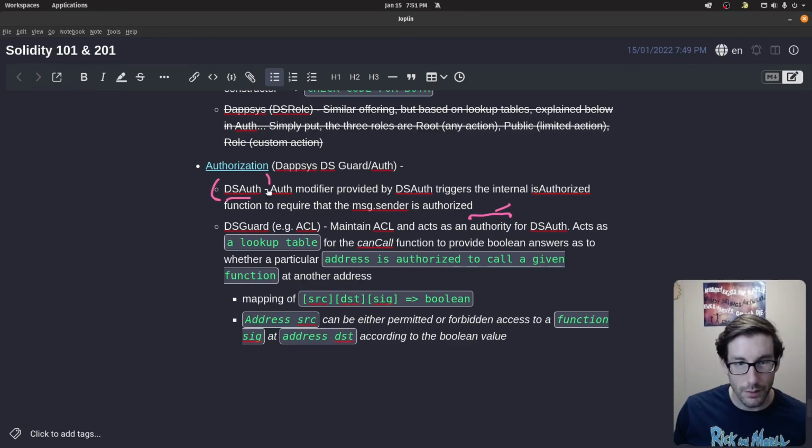So we're checking authorization here. In this DSGuard, we have an access control list. An ACL, this is something I'm sure a lot of people in security have heard about and used a lot. And there's a lookup table. We're checking the individual, contract or human, that was authorized. We need to look at this table and see what access they have that we can give them.